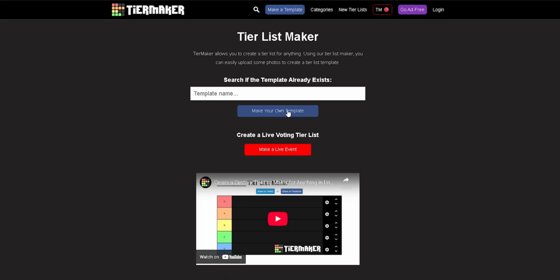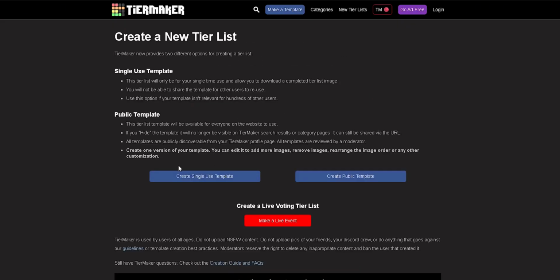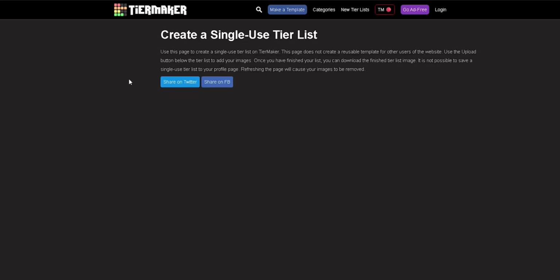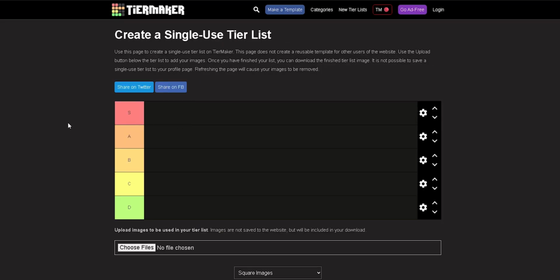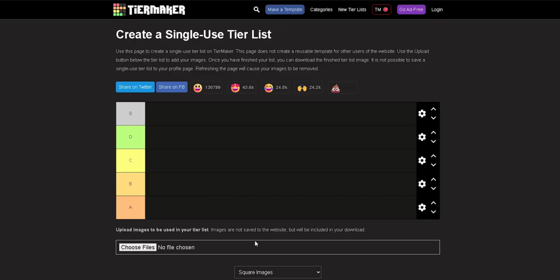Open Google and go to this site called Tier Maker. Then click on Make Template, name it. Click on the Single-Use Template, and then this ranking niche table will appear. This is the same site your favorite YouTubers with millions of subscribers use. All you have to do is upload your images.